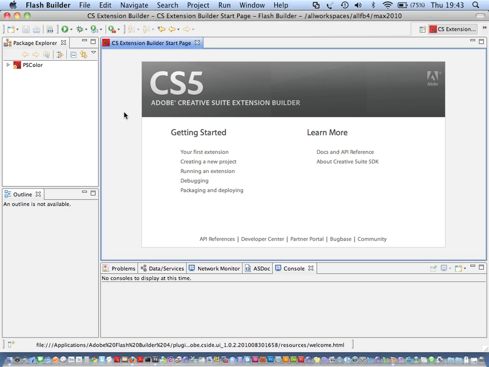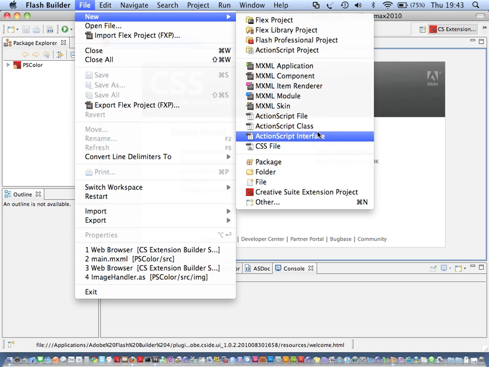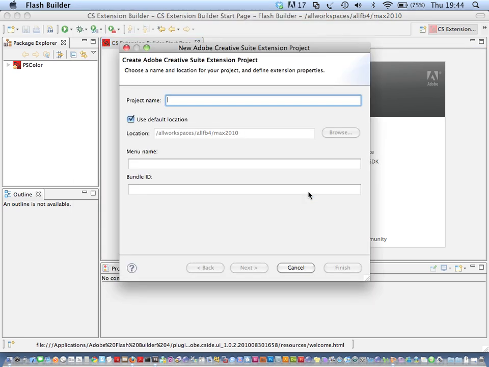So you can see I'm currently running Flash Builder 4, and I've installed the CS Extension Builder plugin. If I go to File, New, CS Extension Project, I can start creating my extension. Let's say we want to create an extension for Photoshop. We'll call our extension PS Video Demo and click Next.